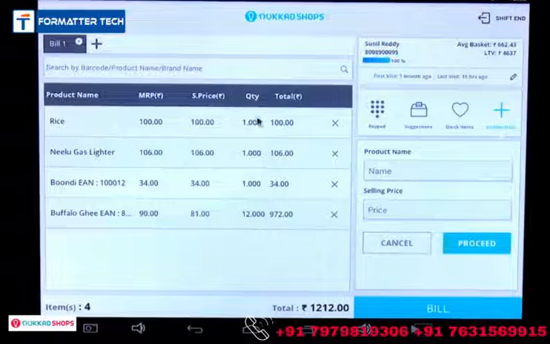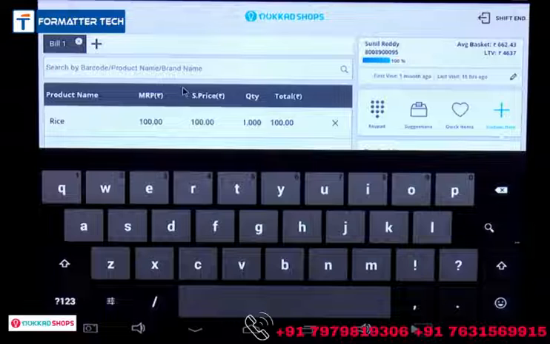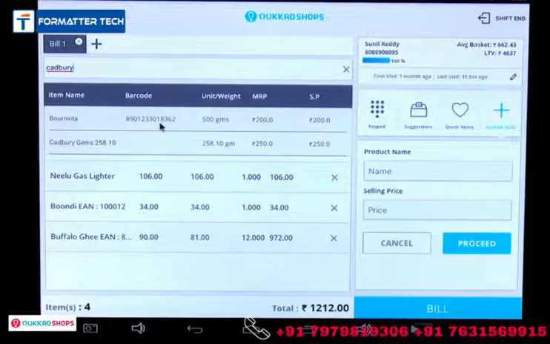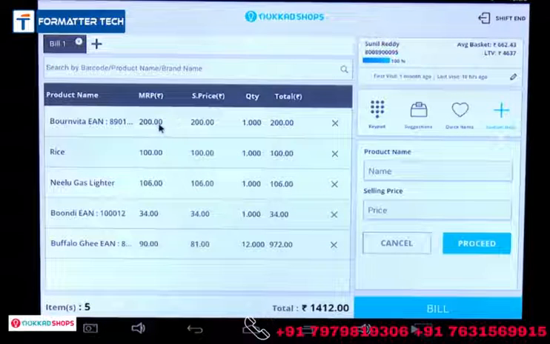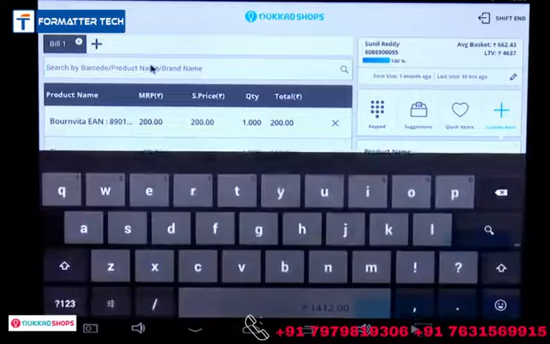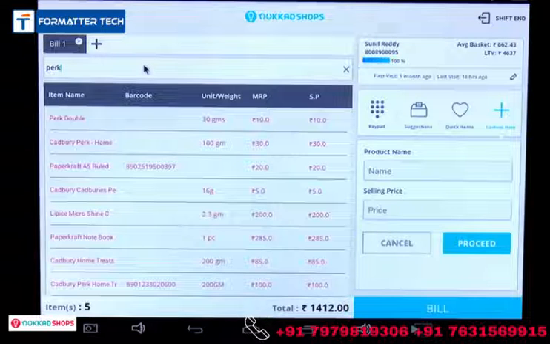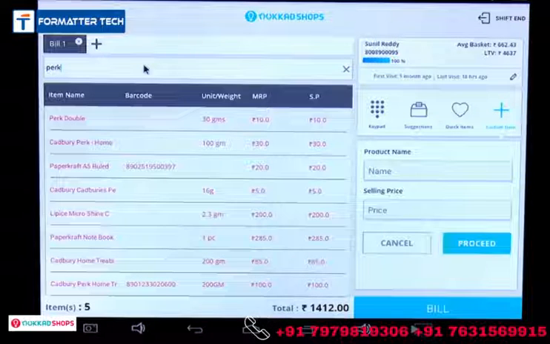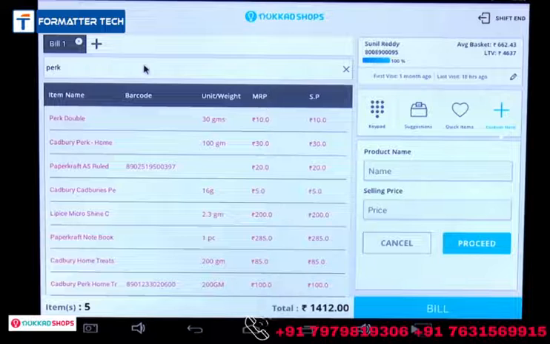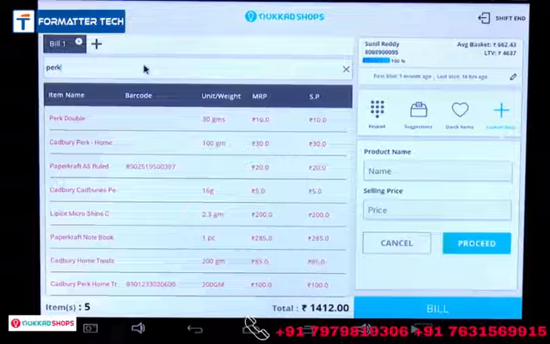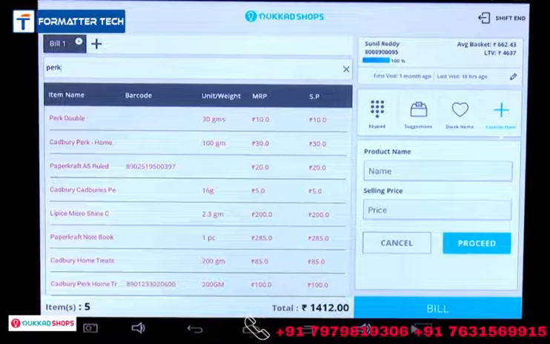Coming to the search tab, I can search any product with barcode, product name, or brand name. For example, I'll enter Cadbury Bournvita. So that got added to the billing screen, and I'm entering Perk here. So we can see the list of items in red color. These are the items coming from the base items, which are stored in the cloud with product name, barcode, grammage, and MRP. So these items are not there in the inventory, but they have been fetched from the cloud.